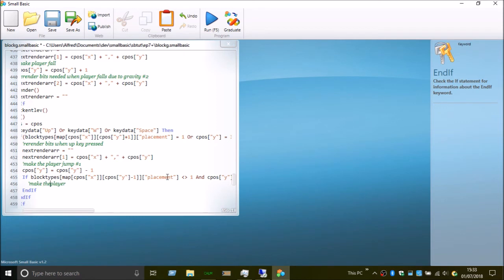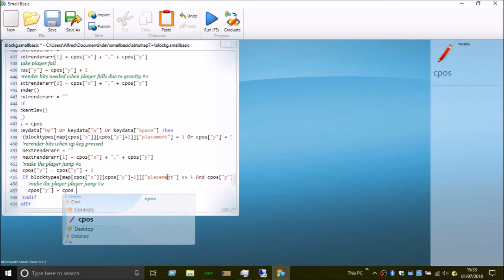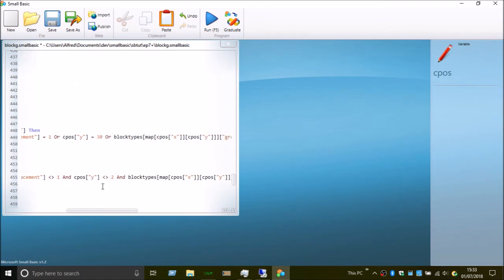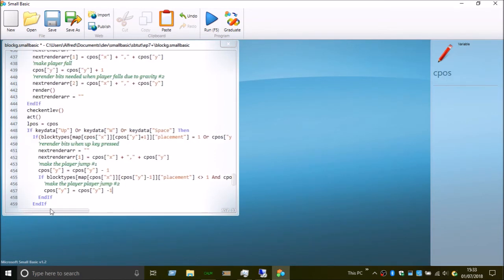Make the player jump number 2. And it's cpos y equals cpos y minus 1. What still doesn't make sense is why I check this, because y is 2, even though we've already moved it.